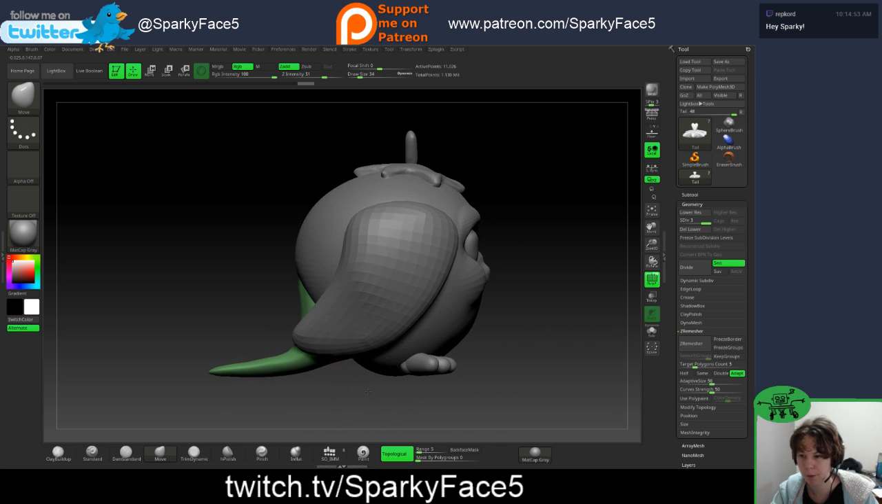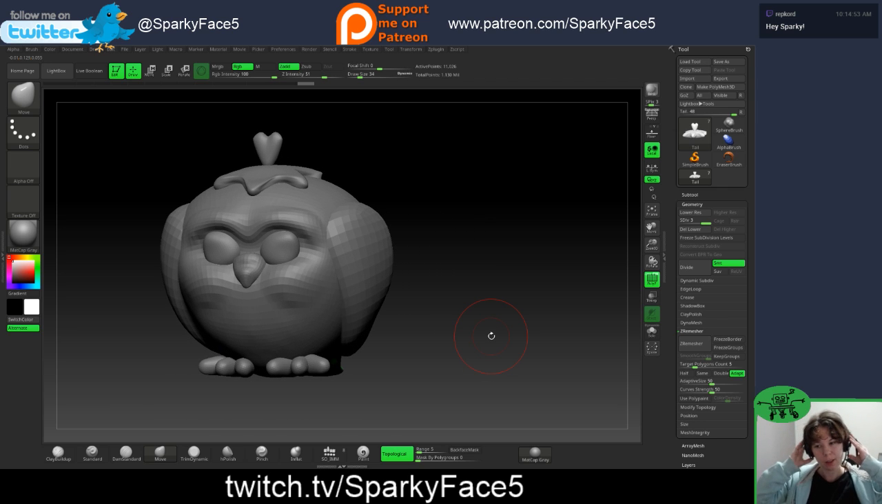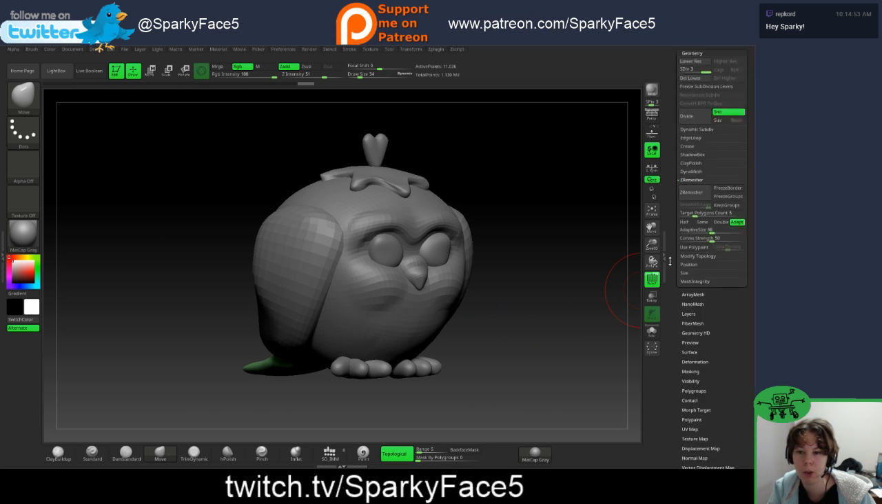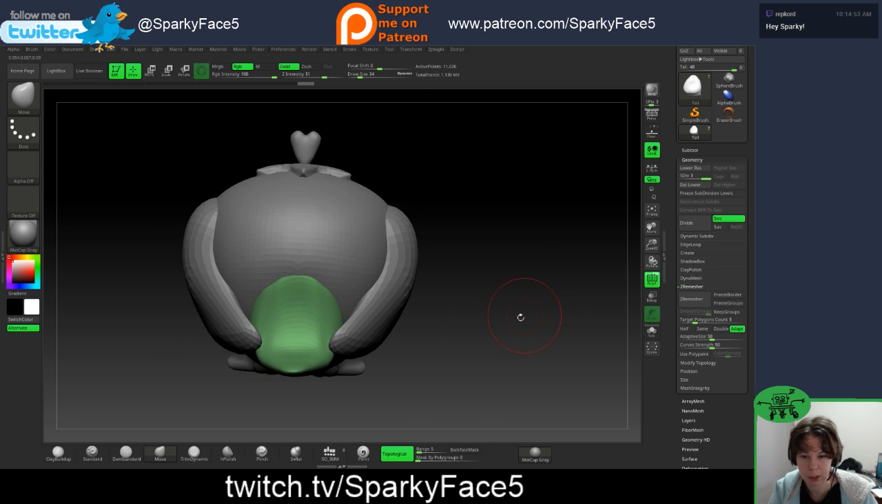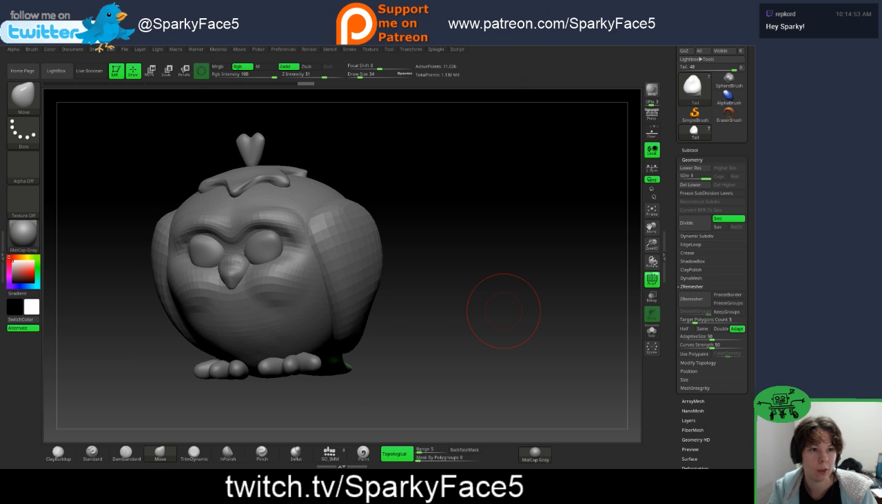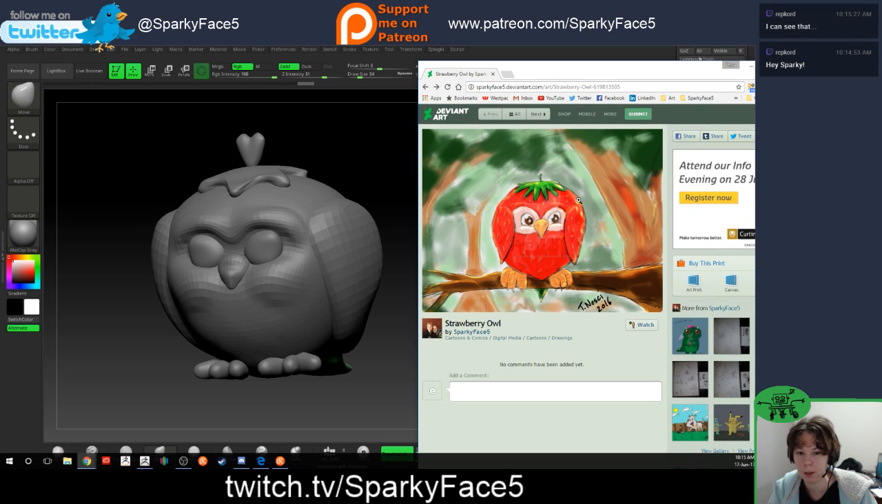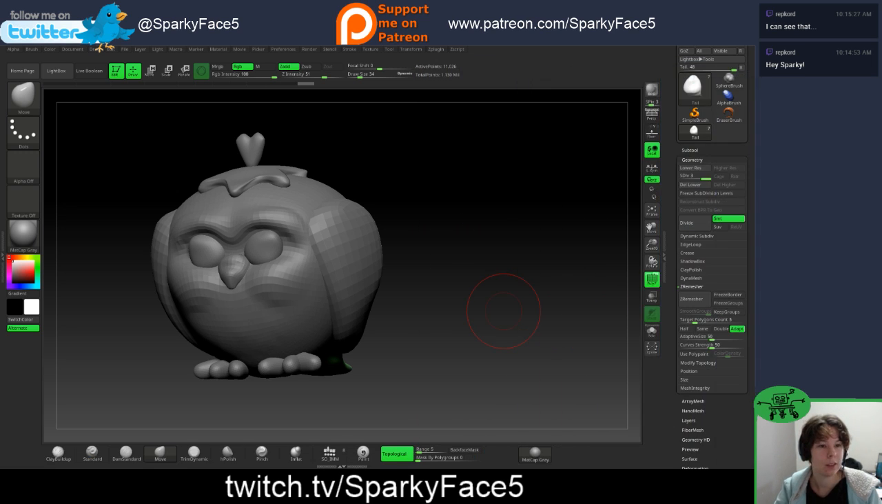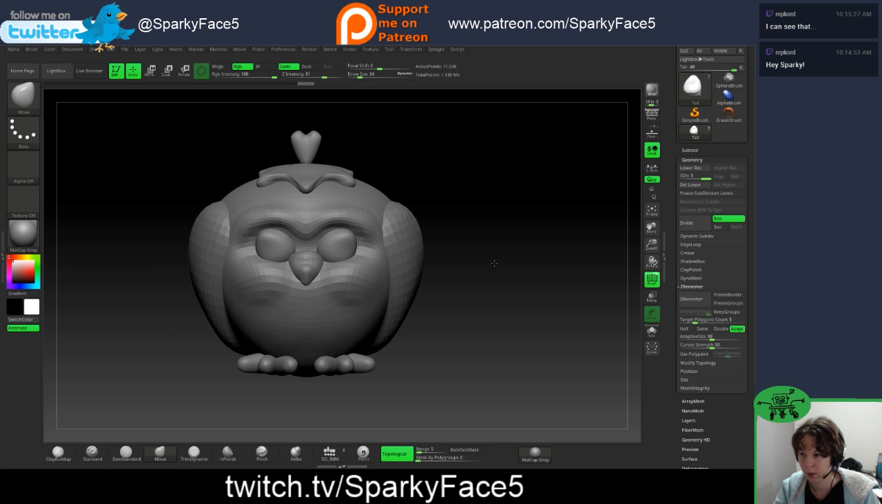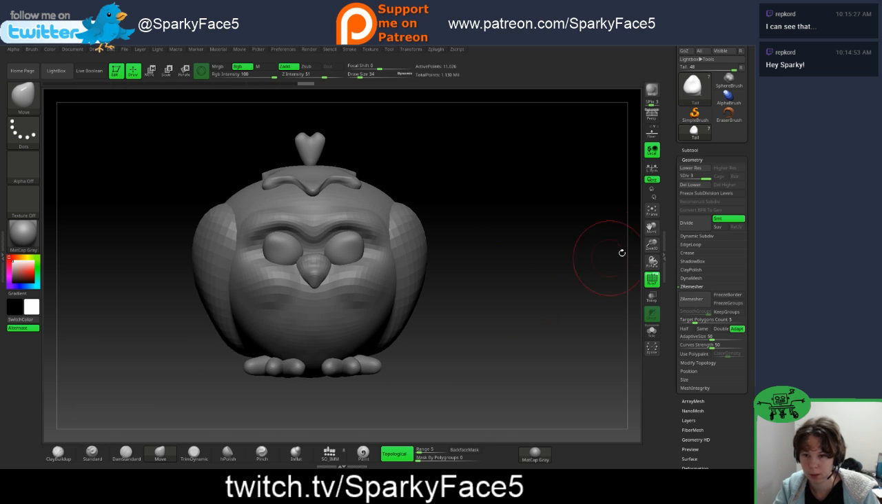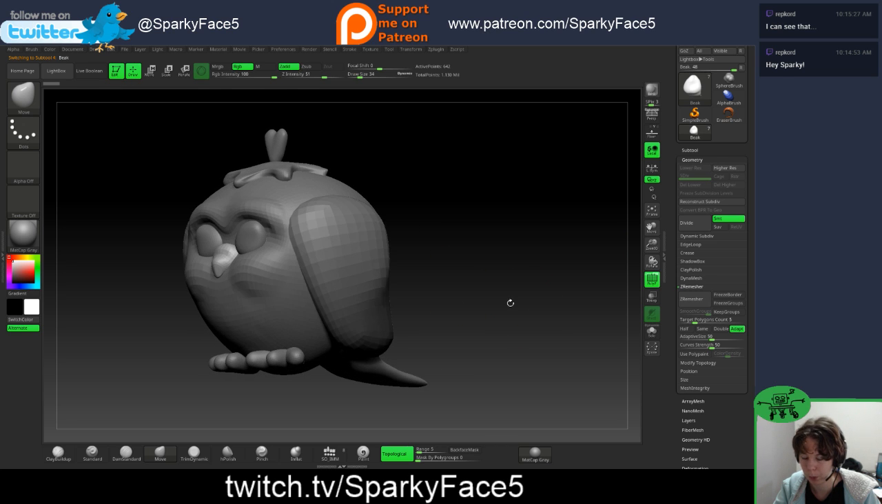I'm just finding my feet in the new program, ZBrush 4R8. I was using ZBrush Core before. 4R8 has loads of menus and buttons that just weren't available in the other program, and a lot of really cool features. And I am currently working on making this strawberry owl that I drew last year into a 3D thing. I think I quite like the beak already.